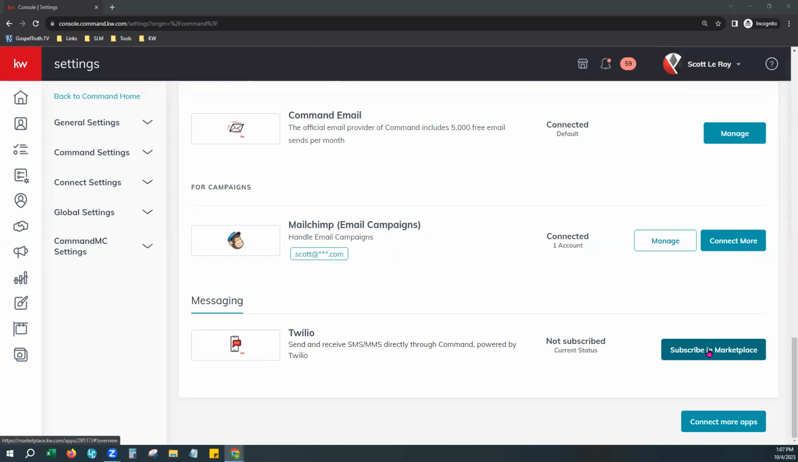Just be mindful that a credit does not equal like a character. If you send a text message to an international number or you use an emoji or things like that, it may use more than one credit. So just know that when you're choosing your plan. Again, completely optional. Also, we get questions if you've had a Twilio account prior to KW.